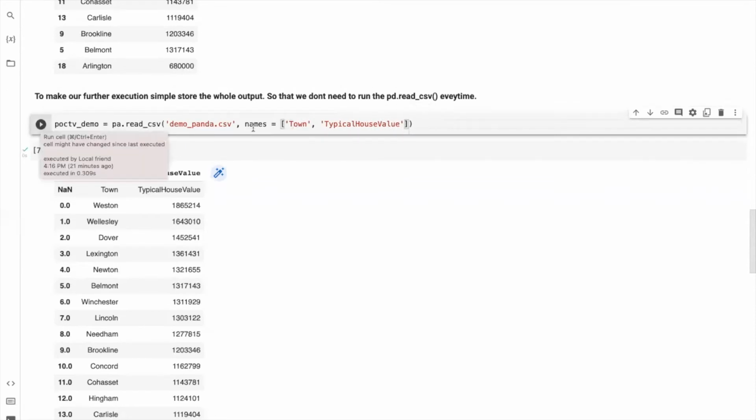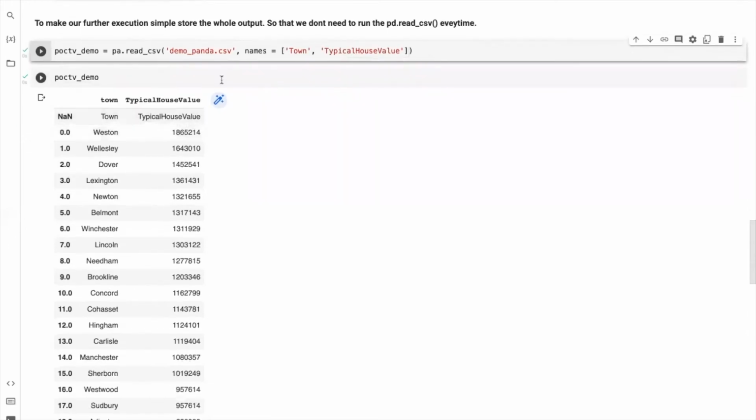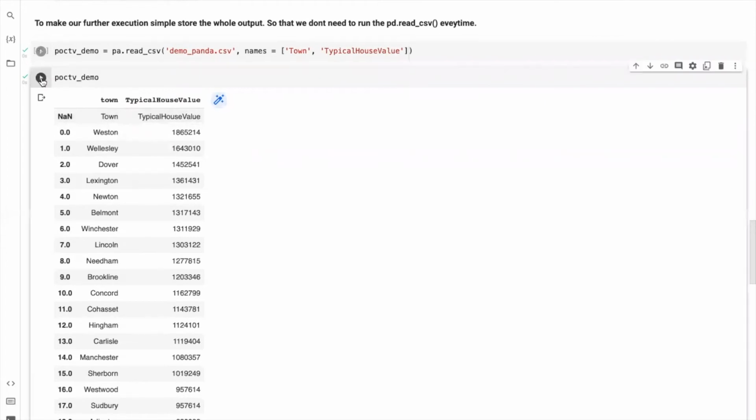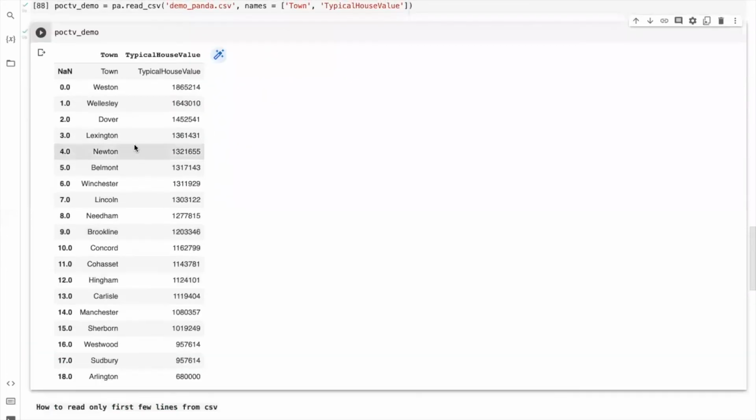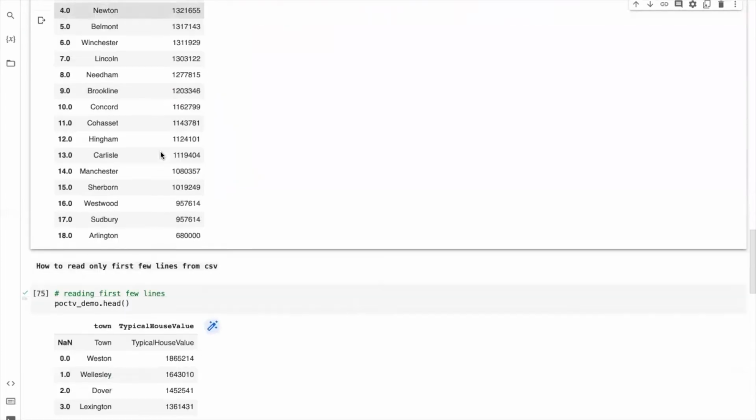So what this does, you are basically assigning all of these CSV values into a new variable, POC_TV_demo, so that I don't need to run the read CSV every time. So I have the town. If I run this here, you will see the town and then the typical value from the CSV. So this is now stored in the POC_TV_demo.